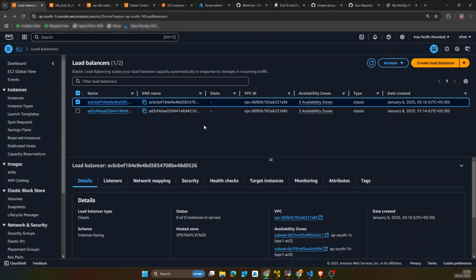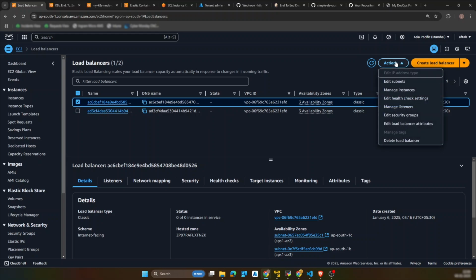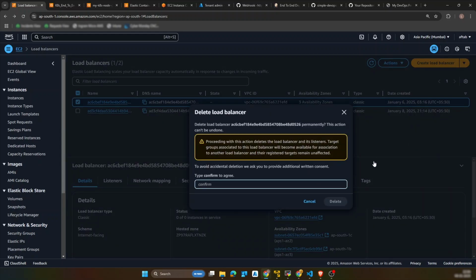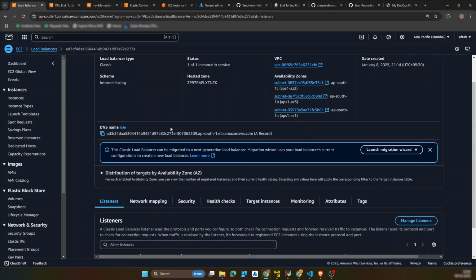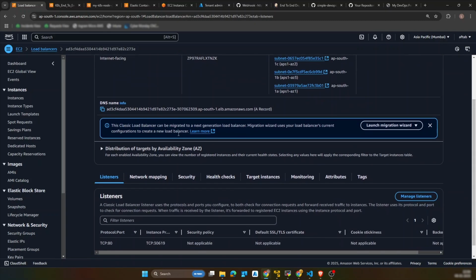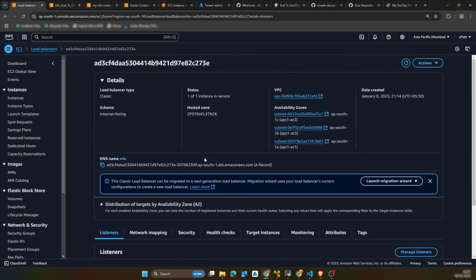I'll do this later. And yes, you could see that right now we have two load balancers that were created earlier, like 2 days ago. And no, I'm not going to delete it right now. I'll do that later. For the sake of this video, we are just going to move with this latest load balancer which I have created.